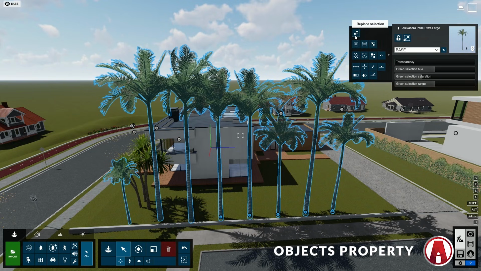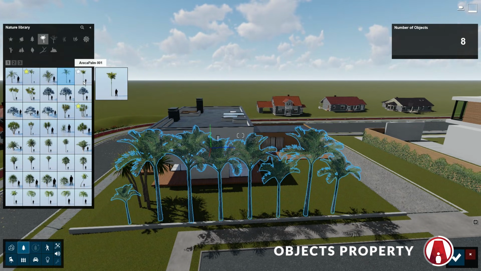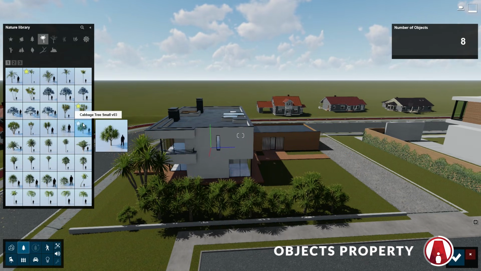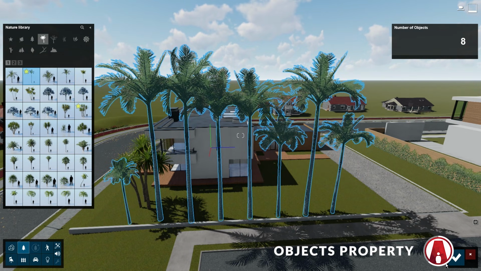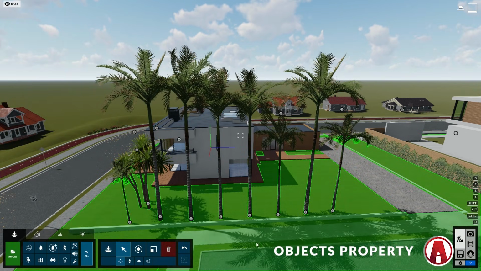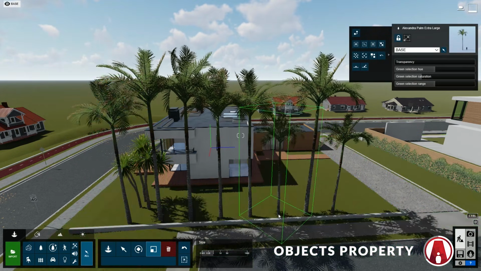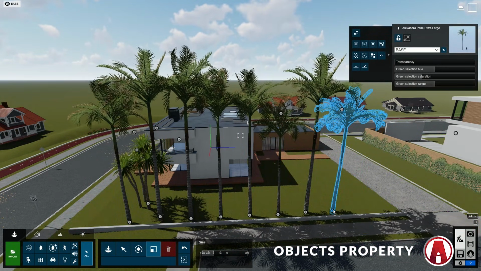Another useful button is this one up here, which lets you replace the selected objects. Clicking on it will open Lumion's object library, and here you can choose an object that you want to use as a replacement. This is very useful when you want to replace objects without placing them in the scene all over again. There are also settings that let you modify the object itself.